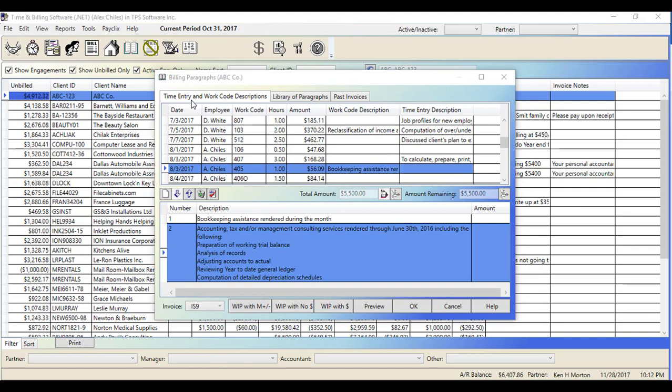Now, normally we would simply choose OK and do another bill and then print all of today's invoices at the end using Invoice Batch. But let's preview this one first. TPS offers about 25 standard templates created using Microsoft Word. The default for this client is IS9. If I click Preview, Word will get launched and the invoice will come up on screen.